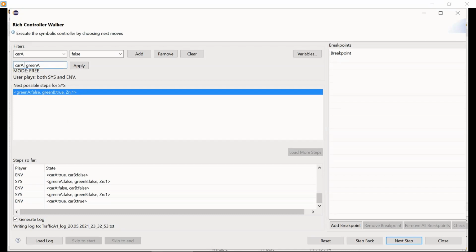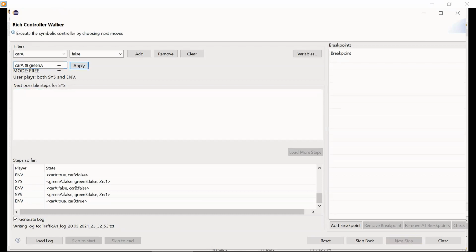Might be a difference if we have an end here. But basically for these filters, you should not really mix the different environment and system variables, because these filters, they always apply to the choices here only and not to the states that we're generating. If you want to do something on the states, then this will be the breakpoints, but that's another session.